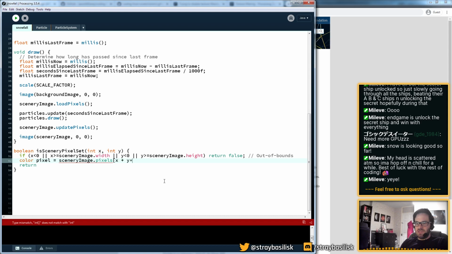X plus y times width. So this is a way, given that these are stored in a 1D array, this is how you map from the XY coordinates to the position in the array. If you're not familiar with this, we've done this on many streams. This is one of the most common game dev image manipulation formulas you ever deal with. But that's how we look up the pixel.